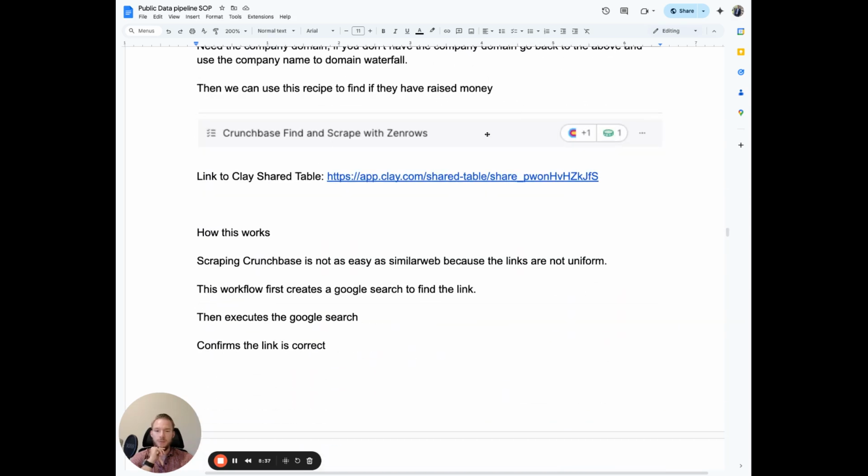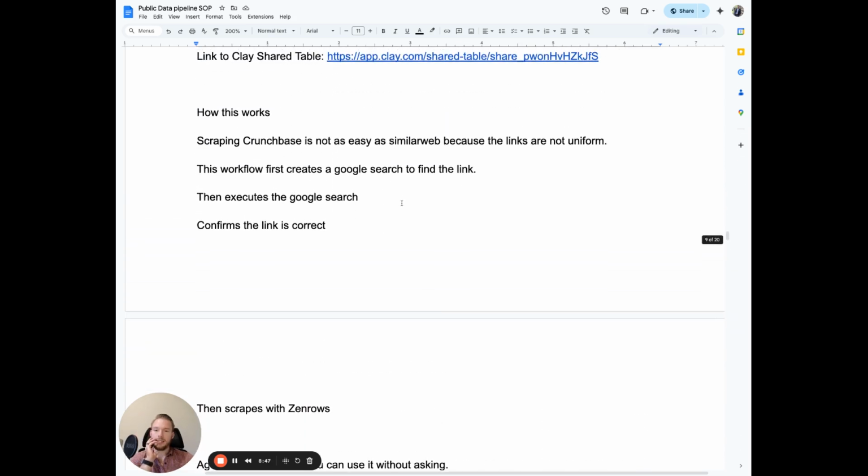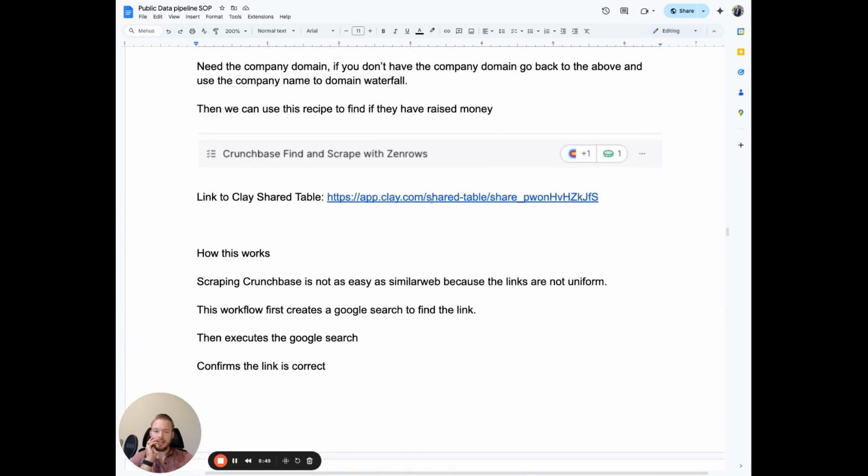But we will scrape the public pages on Crunchbase with this integration. I'm not going to go over this right now, but you can just click it and it's completely done for you. You will need a serper.dev API key in order for this to work, because it's not as easy as SimilarWeb. We use Google first to find the page, and then we scrape it with Zenros after that.